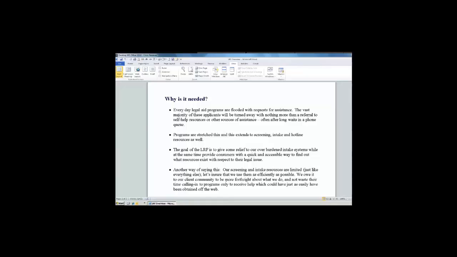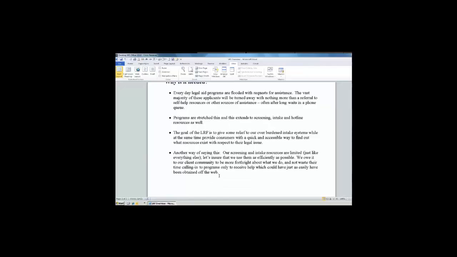Another way of saying this is that our screening and intake resources are limited, just like everything else. So let's make sure we're using them as efficiently as possible. At the same time, we want to make sure we are forthright with our client community about what we do, and certainly not waste their time calling into programs only to be told that there's information that could have just as easily been gotten off the web.